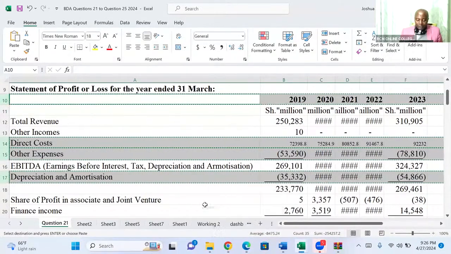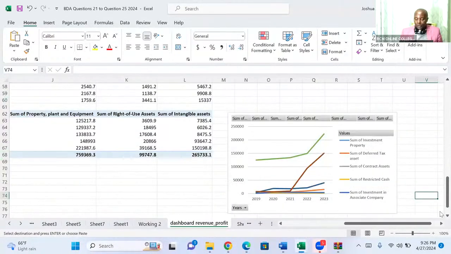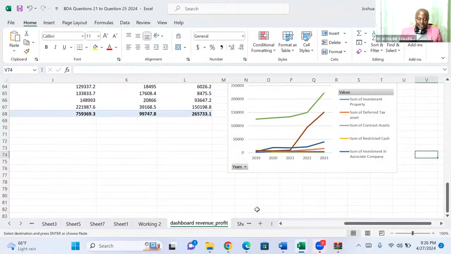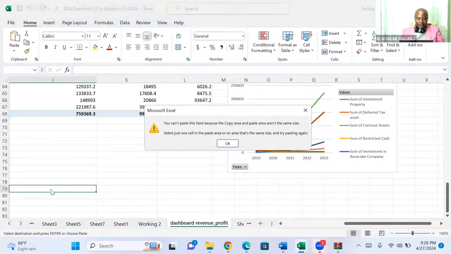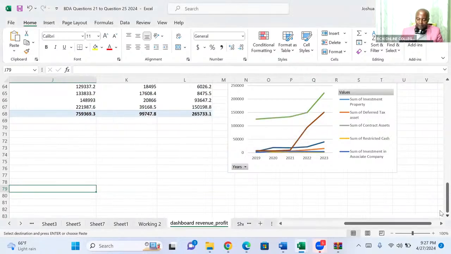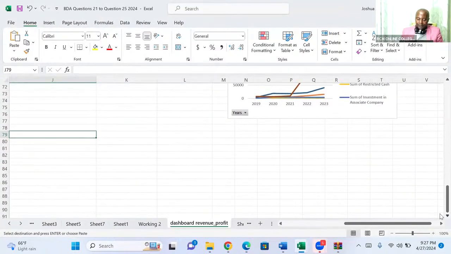Then I should be able to come to my dashboard. So on my dashboard, I should come just down here. If I try putting it, it may spill over to the other. It will give me an error because it will be blocked by this. So I need to come somewhere here. Then I say Control V. You can see here, you can't paste this here because the copy area and the paste area aren't the same size. No worries. Although it's supposed to really accept because I can't see anything that is blocking me here.